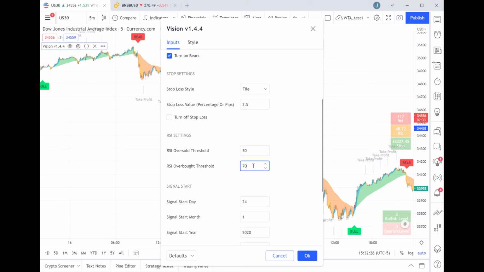So if we were to drop the 70 down to 45, we could force it to go red, like so, because it's over the overbought threshold. Or if we were to change the oversold threshold to 50, we could force it to go green. There it goes. So these will also tie into alerts, which we'll go over in a second.